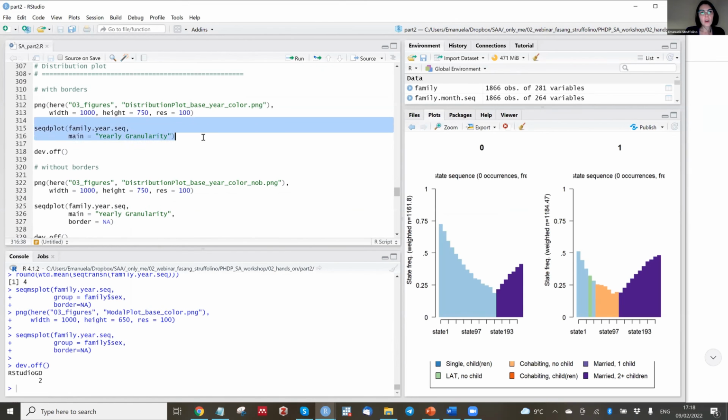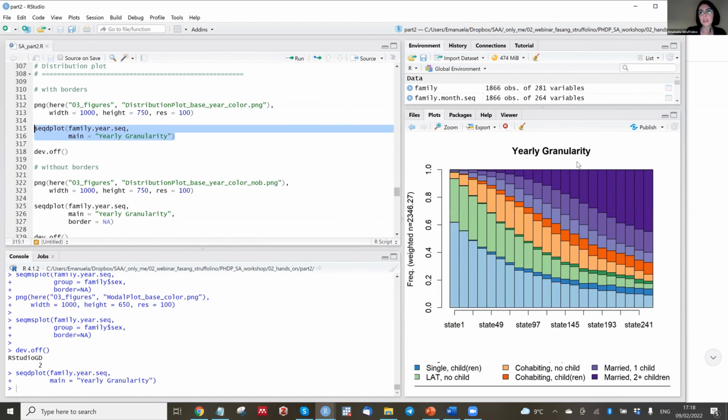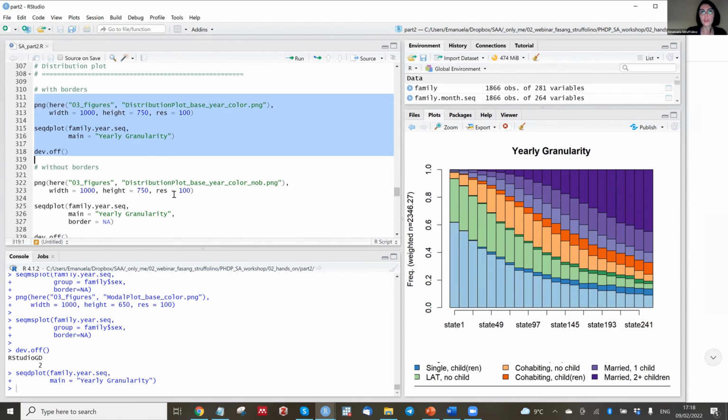But let's consider also the distribution plot. So this overall picture, the seqdplot is the command, the input is the same, and I give a title to it. The main title is yearly granularity. And here you have already your figure, but you see that also here the legend is not great. So you might want to store it again on your machine. And in the code, you will see how to do that.